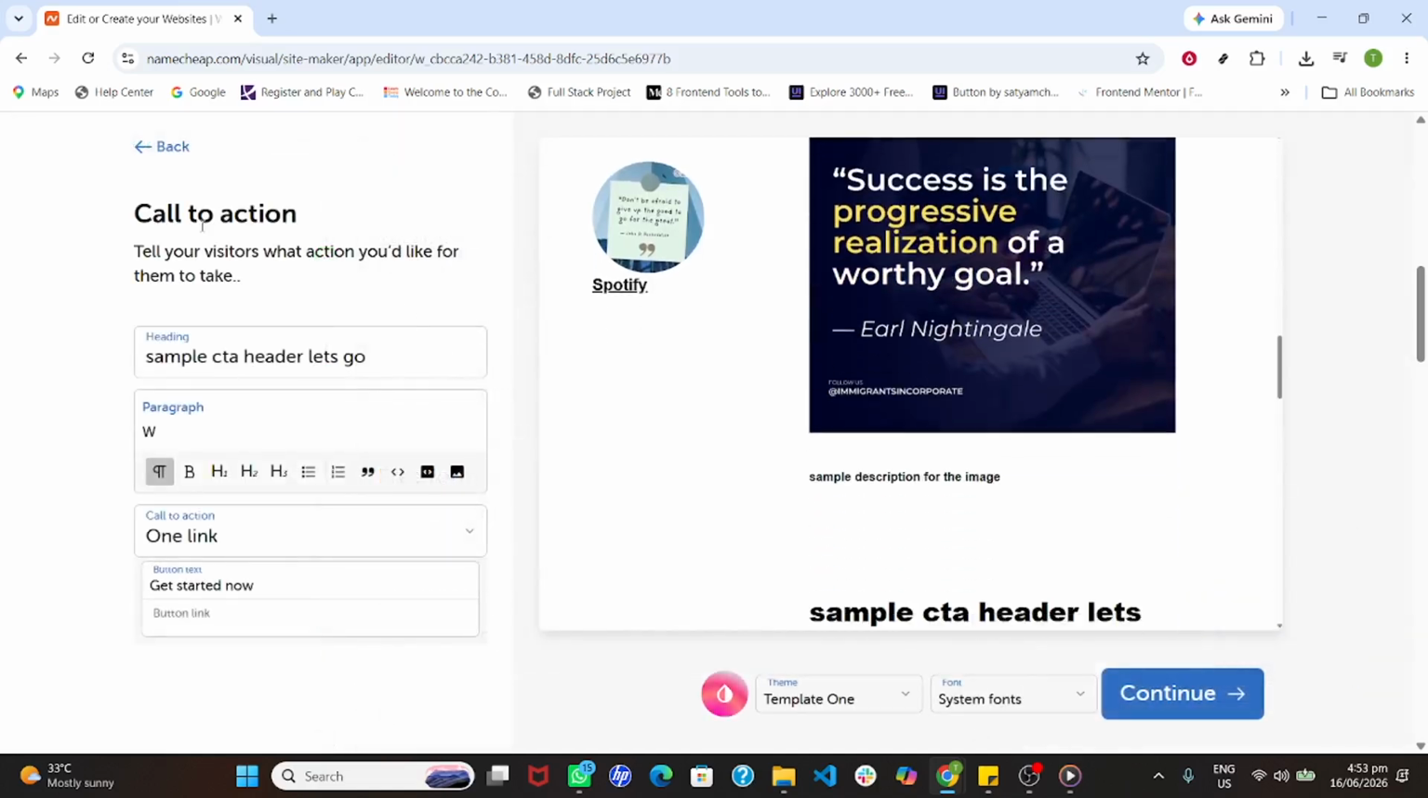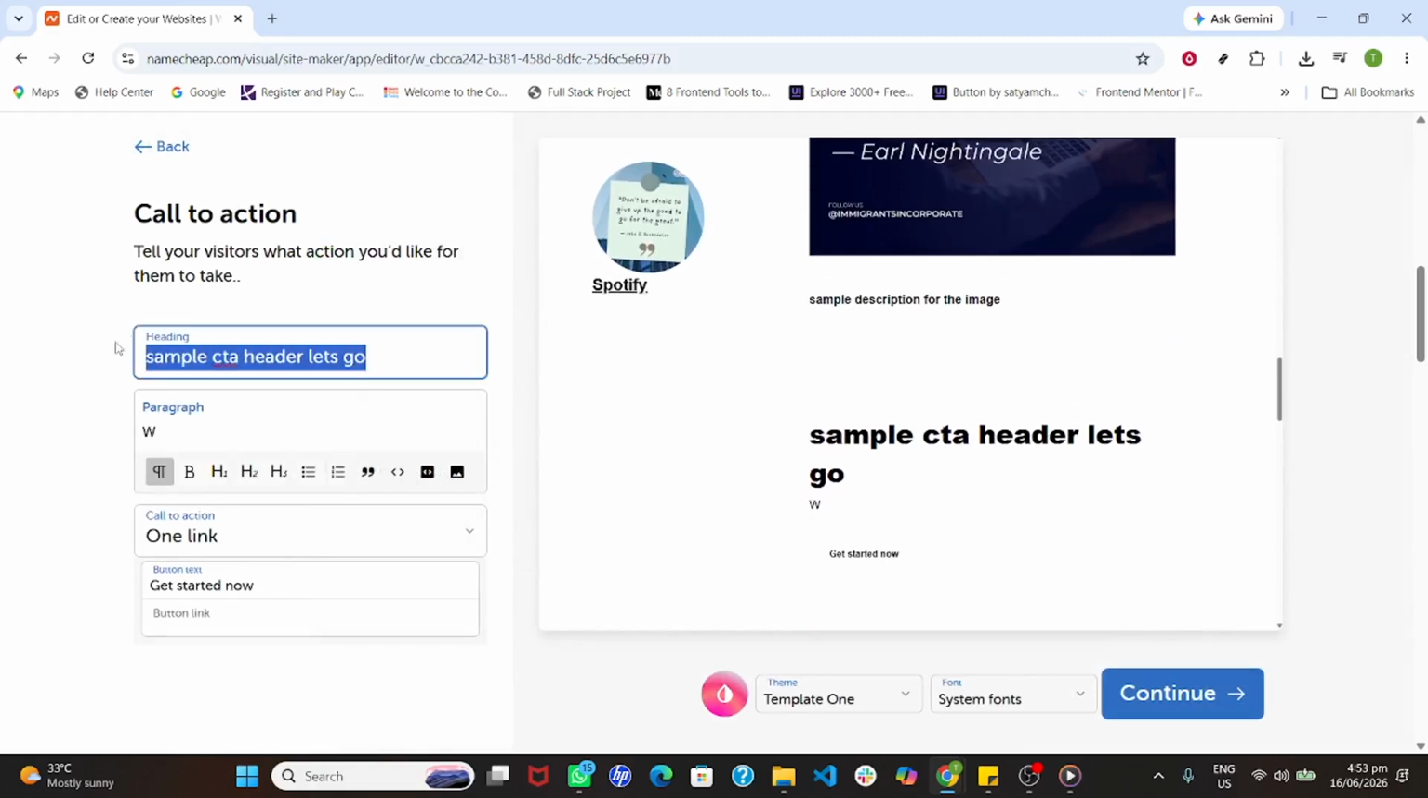Start by navigating to your site inside the Namecheap website builder. If you're logged into your Namecheap account, you should see your projects listed there. Just click on the site you want to edit. This is going to open up the visual editor.